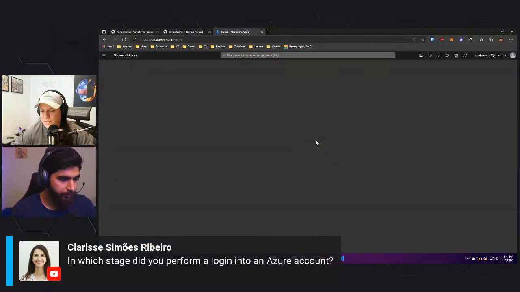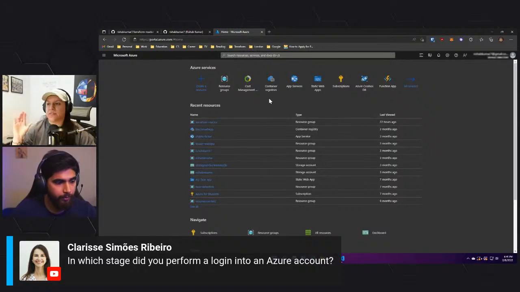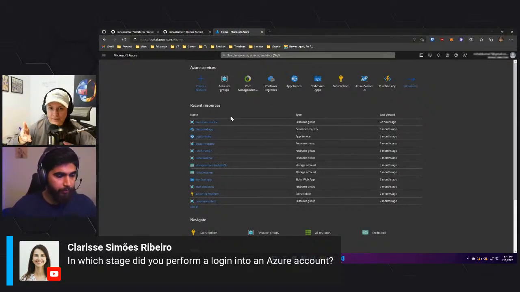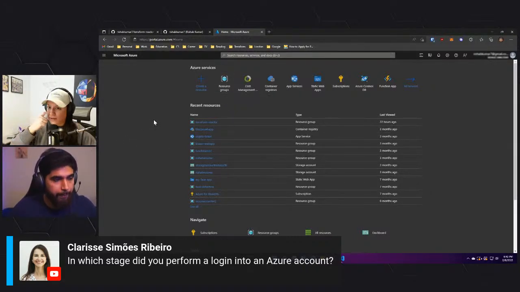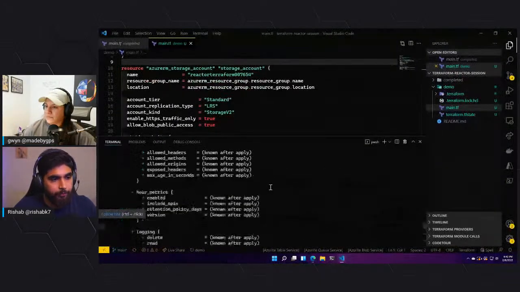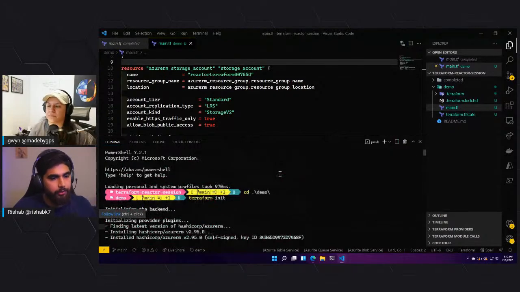It says, in which stage did you perform a login into an Azure account? Correct me if I'm wrong, Rishabh, but since you're using the Azure CLI, Terraform is utilizing that you're signed into an Azure account via the Azure CLI. And since you already signed in, you didn't have to do AZ login, right? Yep. So it uses the Azure CLI. Yes. So I did. So the first command that I was going to run was AZ login before even doing Terraform init.